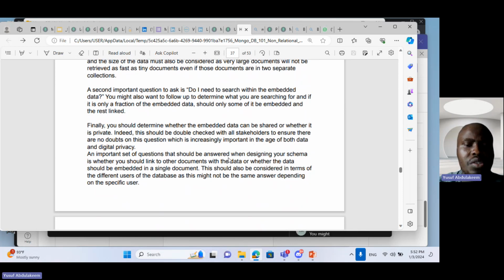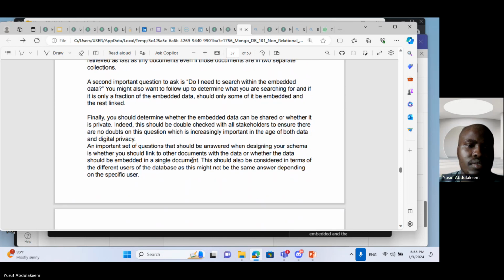The second important question to ask is: do I need to search within the embedded data? In case we want to follow up to determine what you are searching for, and it is only a fraction of the embedded data, should only some of it be embedded and the rest linked?